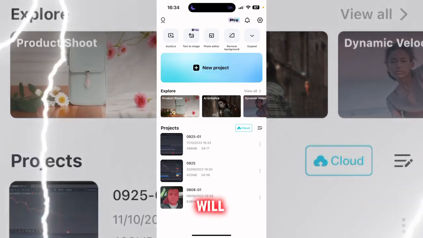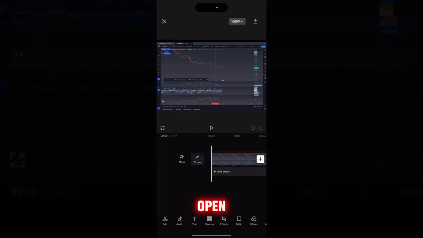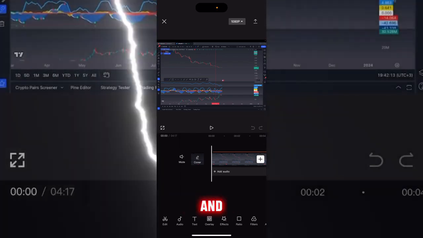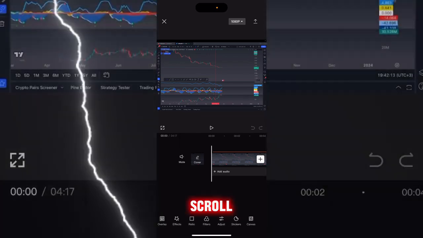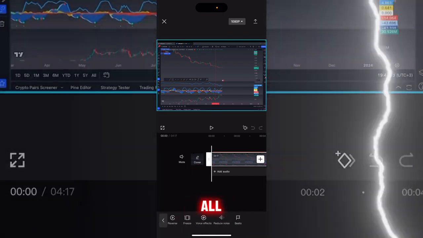In this video, I will show you how to use motion blur in CapCut. It's actually very simple. So let's just open up a project right here. And what we want to do is go at the bottom and scroll all the way through. So click on the video and then scroll all the way through.